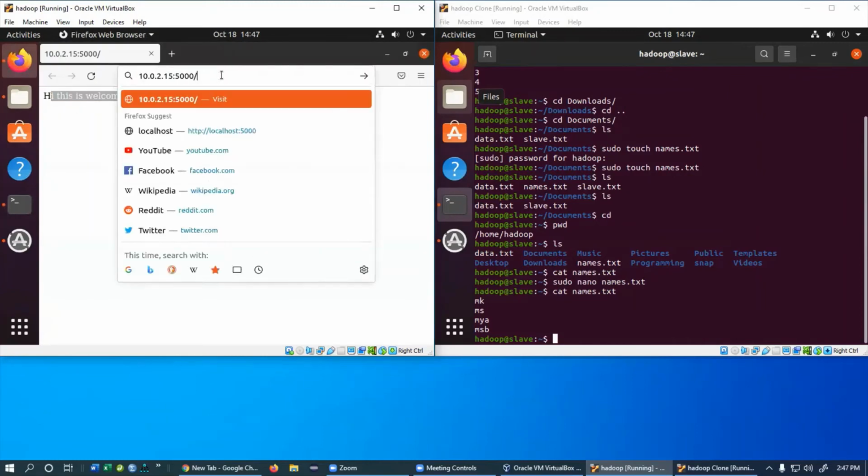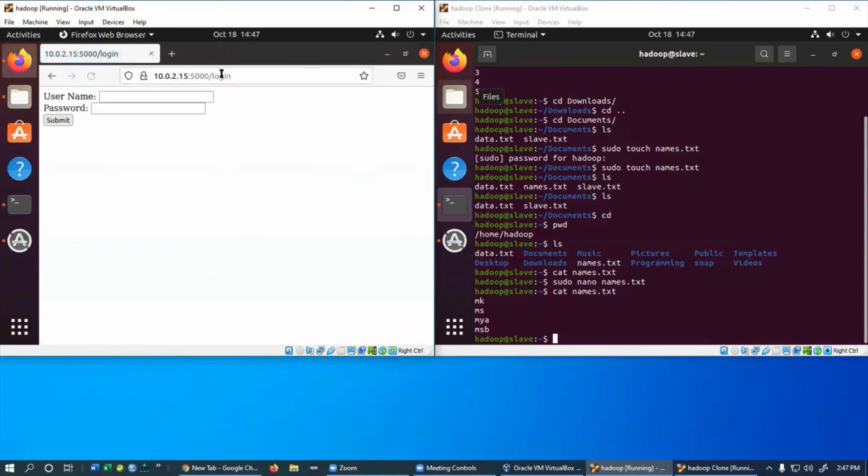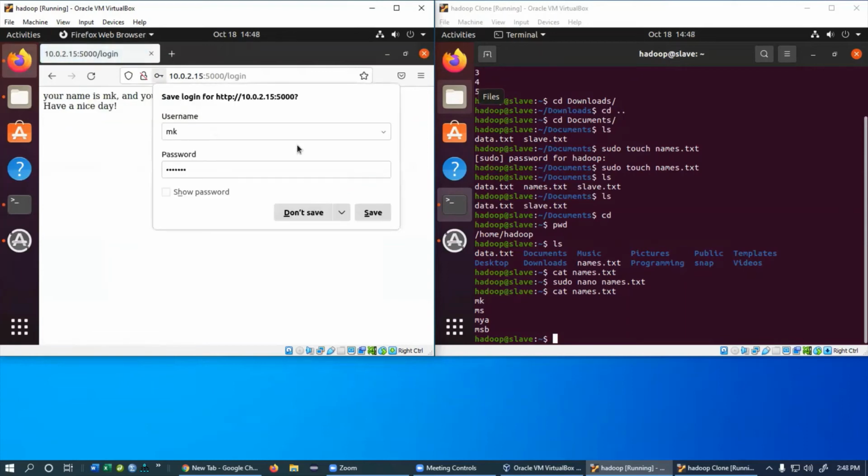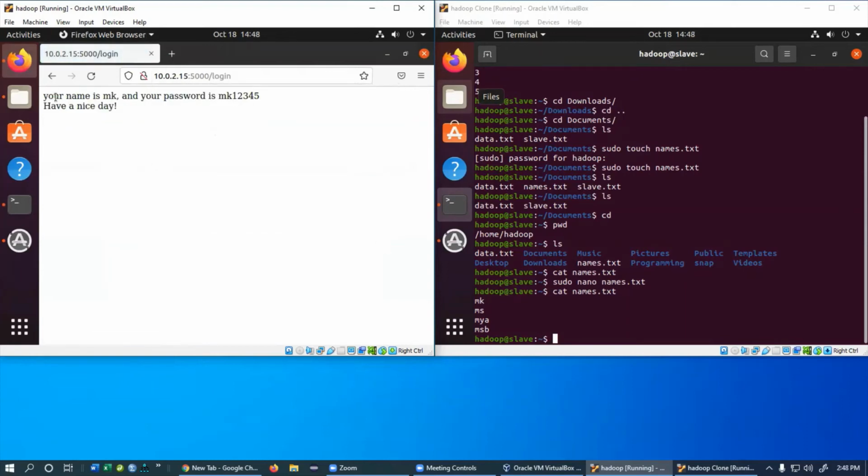Now when I go to login, it will show me the login form. Don't care, it's a basic application. Sir, you should not ask me why the form is like this. MK, 1 2 3 4 5, I'm telling you the password. Now it will tell me your name is MK, and how did this come? This data is coming from that form.